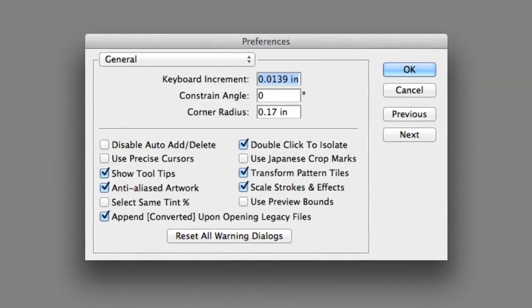So this menu is kind of every little thing that you can do with Illustrator. Use Japanese crop marks, use precise cursors, all these different types of things that are kind of interesting, but maybe they are a little different for you. But show tooltips is always on for me. That means when you hover over stuff. Anti-alias artwork means when you bring in pictures and stuff for your tracing paths, that it should have a little extra smoothness to it, or continue to appear smooth.